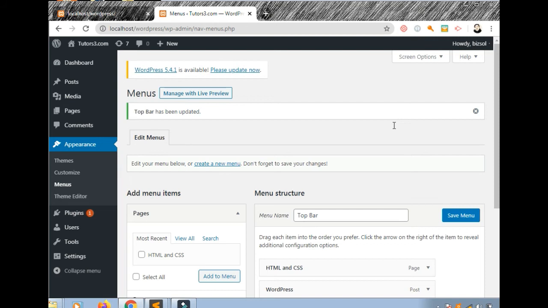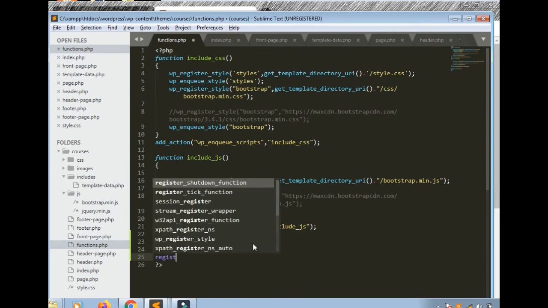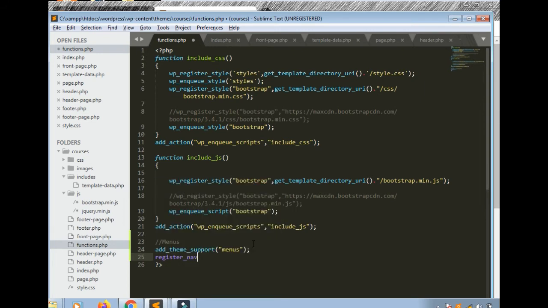And how to activate the menus? Okay, in the functions.php we have to activate, we have to write the register nav menu. This is a WordPress function. Okay, and inside this we have an array, and inside the array we have the menu name. The menu name is, for example, top menu.